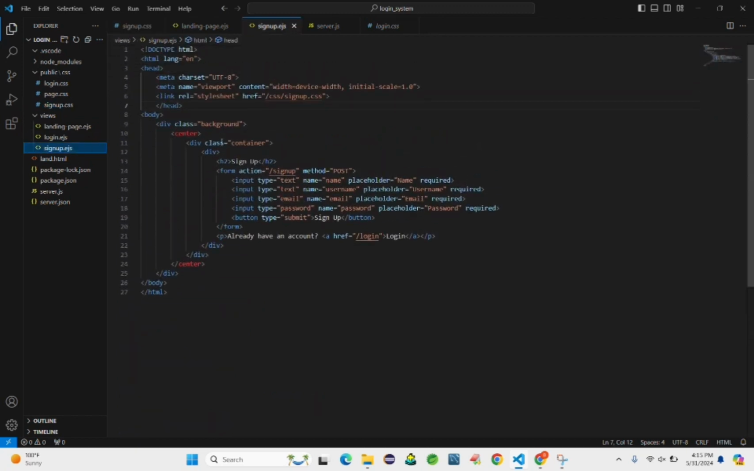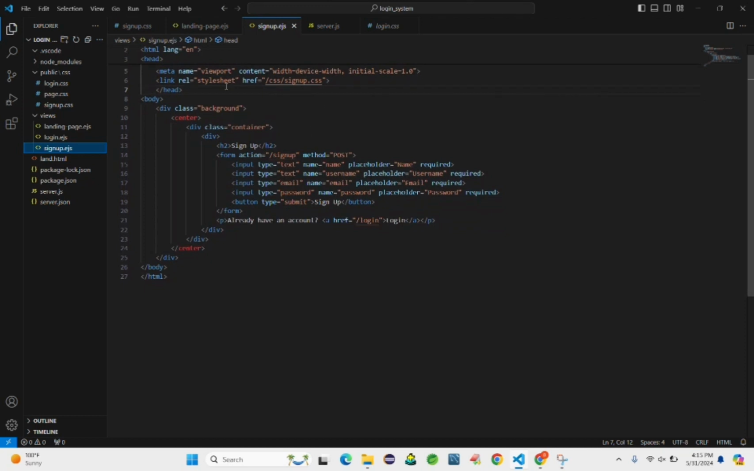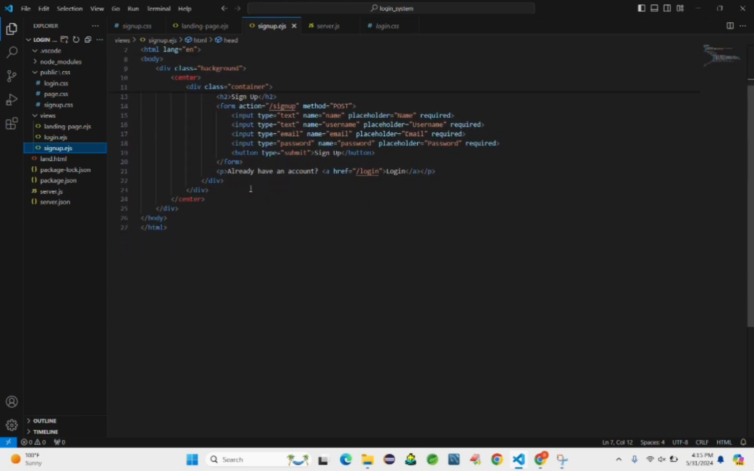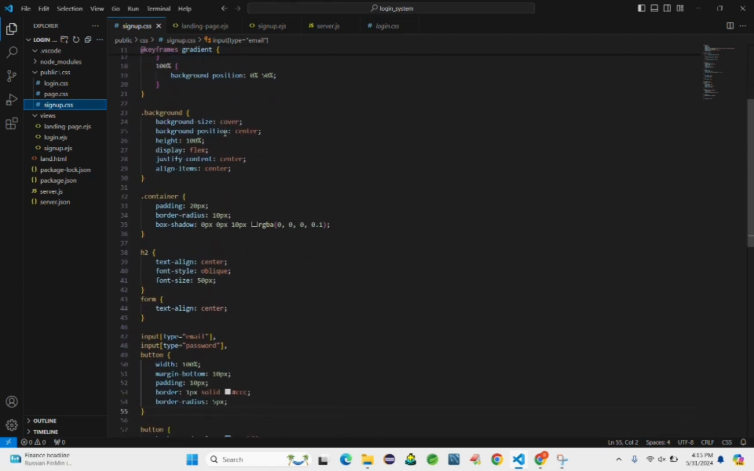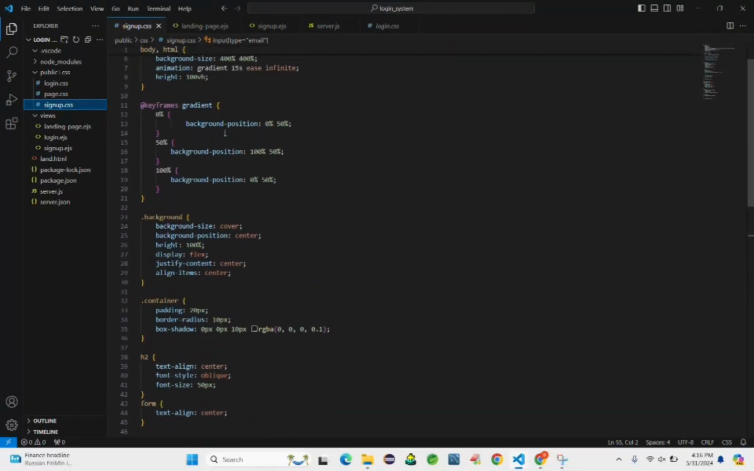It is the basic code for the sign up form, HTML code. The head tag contains meta information about the HTML document. And coming to the body section, the body section contains the content of the HTML document. We also designed CSS for the sign up page. This is the basic CSS code. We also put animation for 15 seconds.